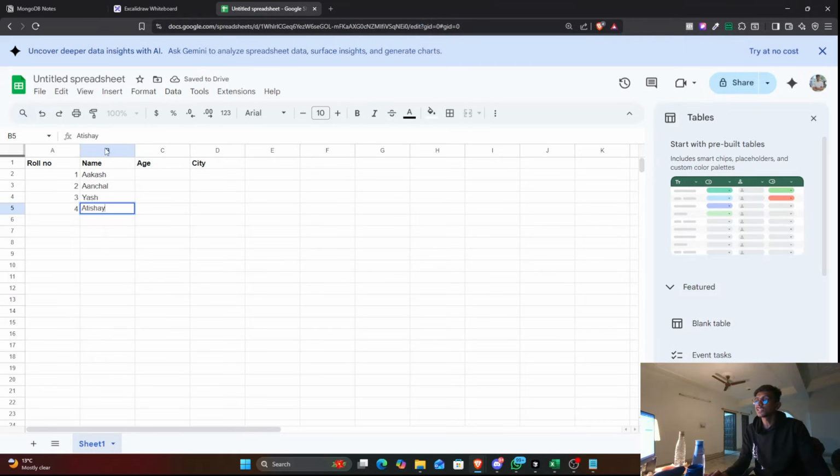So this is name, where the key is name. In the name section, there is Akash, Anchal, Yash, Atishay. Age is like 23, 18. Yash is 23. Atishay is around 20. Something like this, and the city is some XYZ cities. Let's talk about this much only.